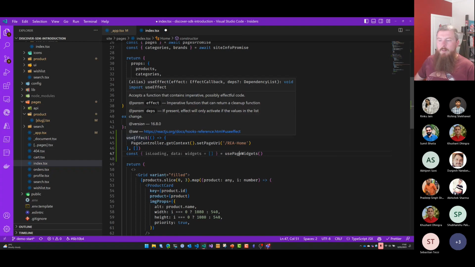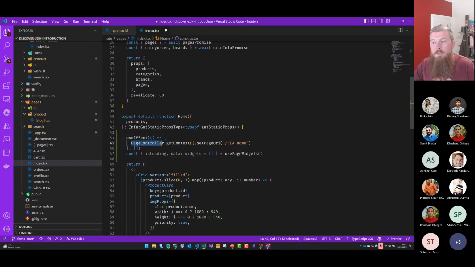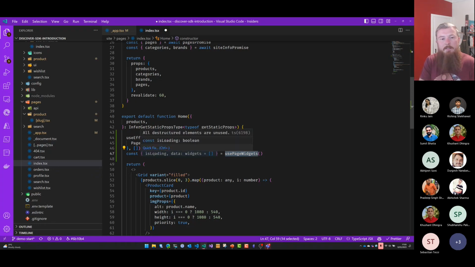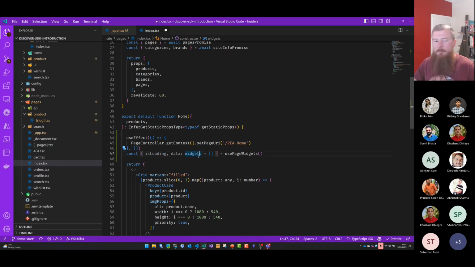So we're using the useEffect hook. And inside there, we're going to set up the page controller from the SDK. And we're going to set up our context, the context that this route is operating in. And we're basically telling it to go and load all the widgets from the REA home item. That was the name of the page we defined in the CEC. Once we do that, we can then call the usePageWidgets function, part of the SDK, sorry. And that's going to return us a series of properties. We're going to get an isLoading property, which is basically set to true while the request's in action, which allows you to use that to basically display loading messages or spinners and things like this. And then we get the widget data itself coming back.